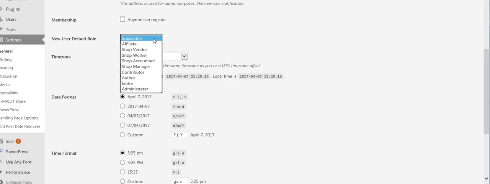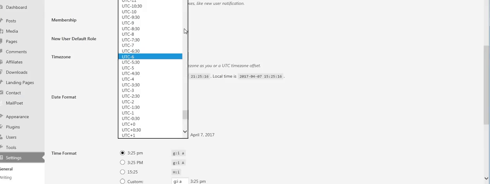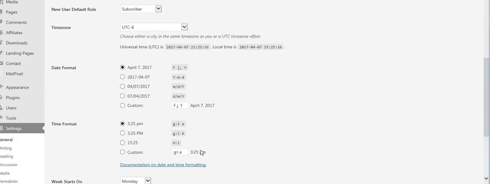Roles, I just leave it at what it's at default, which is usually subscriber. Now look, you're going to want to make sure that your time is correct to where you live, and the way you change that is by just simply scrolling up here and going through that until you actually get your timing correct. Okay, so you'll be able to tell what your time is based on that, and then your date as well is going to be based on this factor right here.